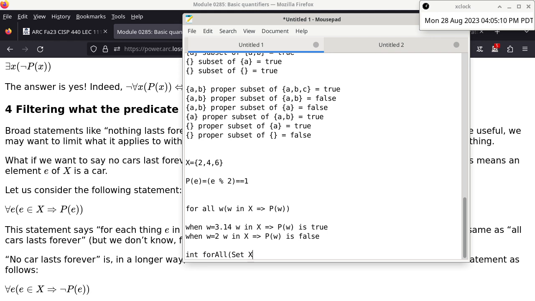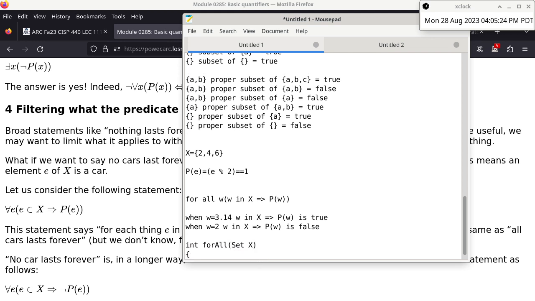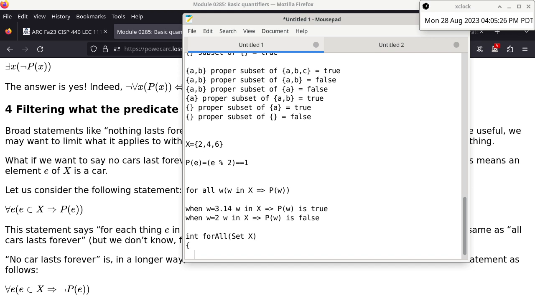So in this case, I use the set X as a parameter in this example. And then I'm not going to pass P as a parameter because that's just going to make things a little bit more icky. The for all has to iterate through all the elements in the entire universe, okay? So how should I do this? There's nothing I can use in C and C++ to refer to the universe.